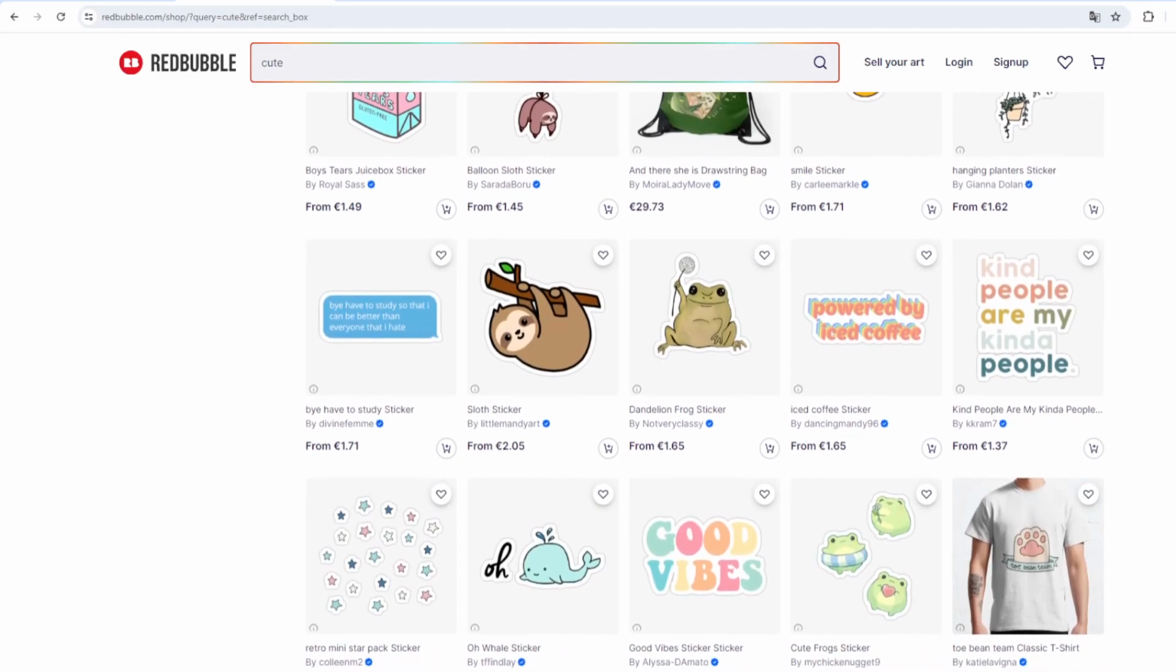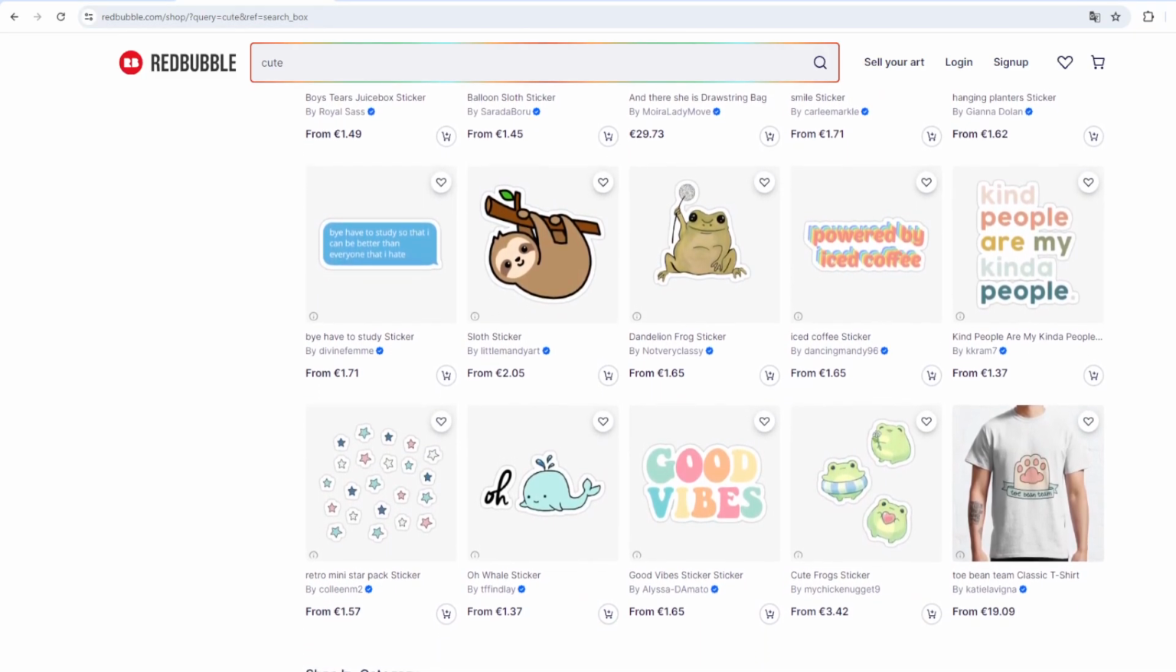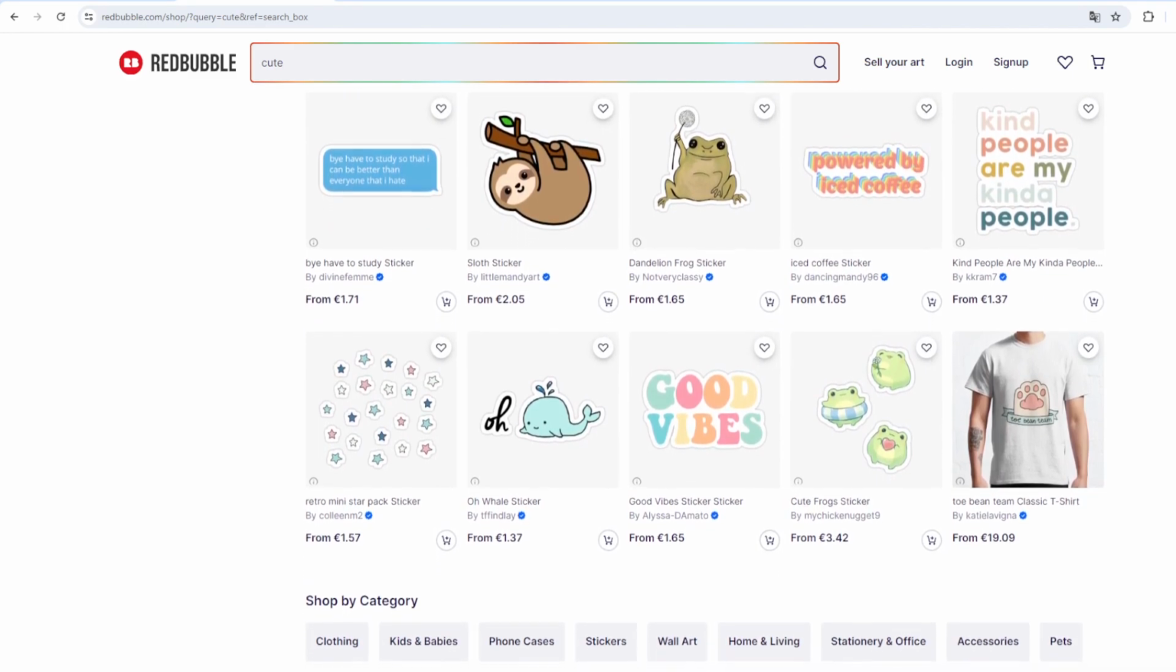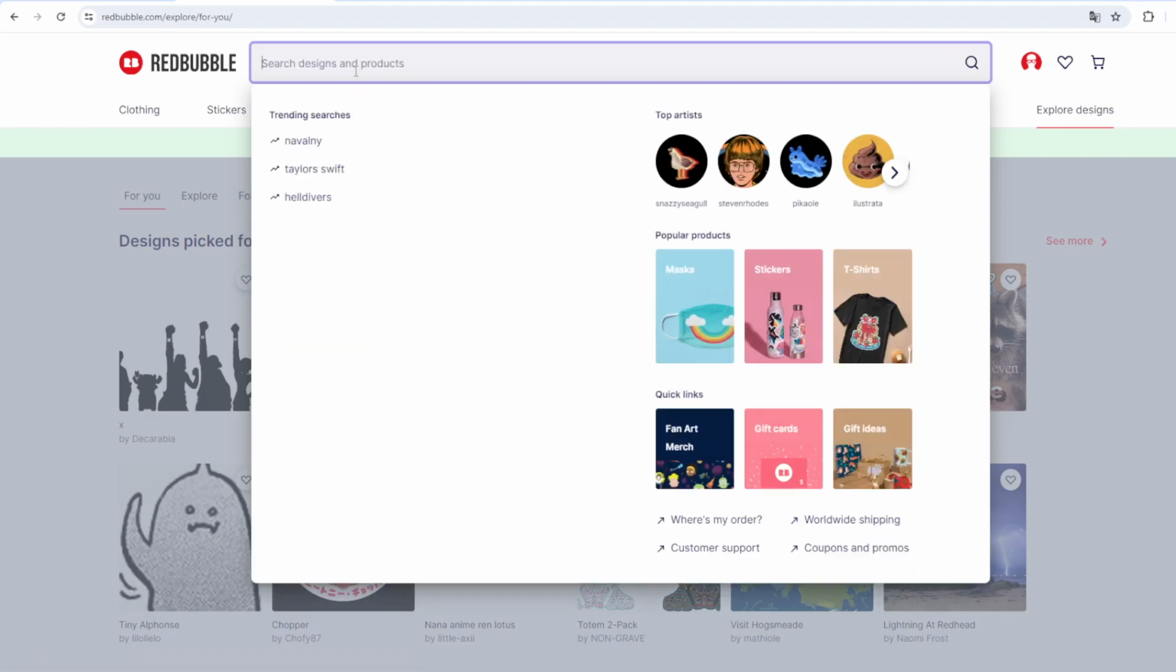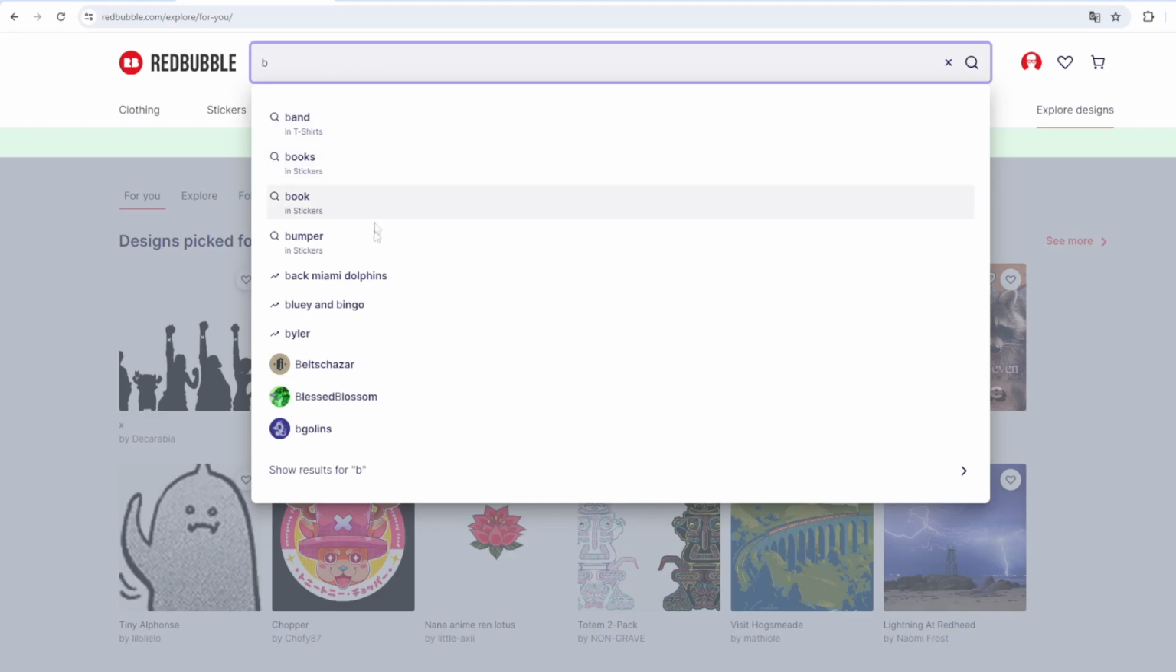The second method is as easy as the first one. You will need to go to Redbubble and enter any letter of the alphabet in the search bar. You will see a couple of keywords starting with this letter and having an arrow on the left side. It means that these keywords are currently trending on Redbubble and have some high demand. You can just go through all of the alphabet letters and try to look for something interesting.